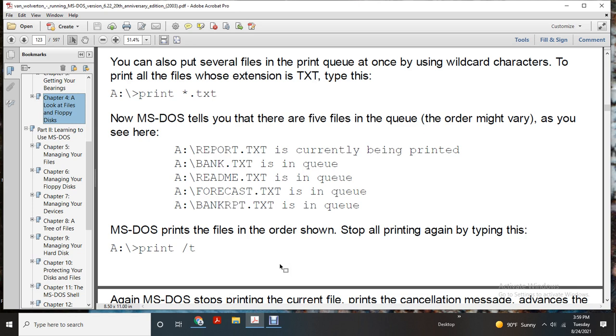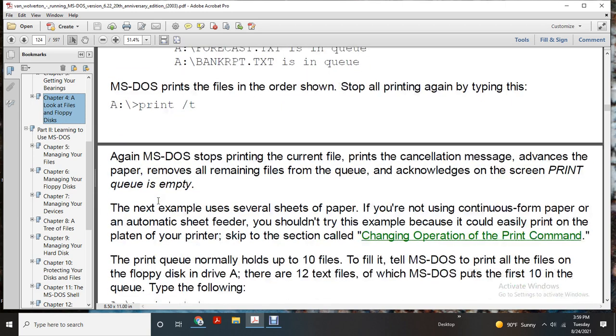MS-DOS prints the files in the order shown. To stop all of the printing again, type print with the A drive and the parameter T to terminate. Again, MS-DOS stops printing the current file, prints the cancellation message, and the paper should be removed with all of the remaining files in the queue. The acknowledgement on the screen shows the print queue is empty.